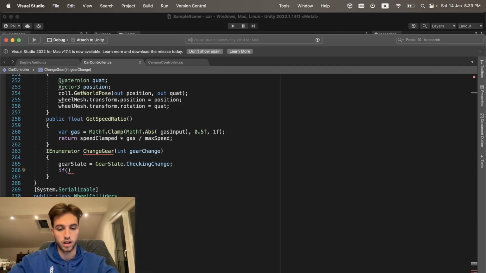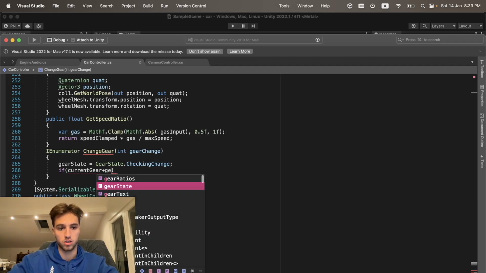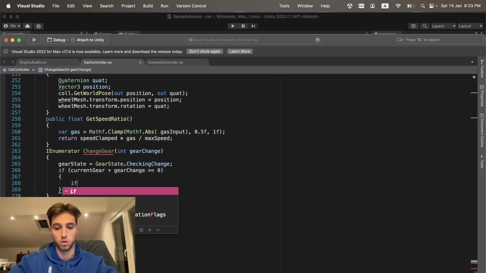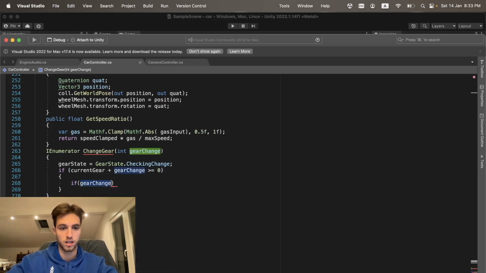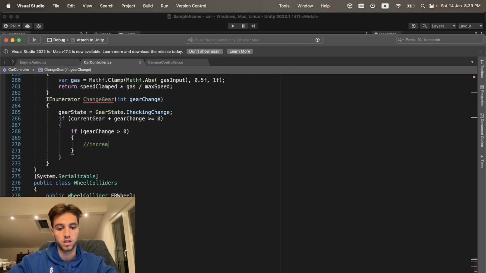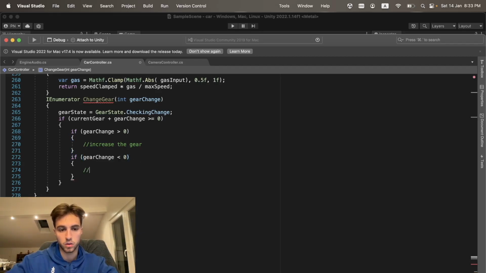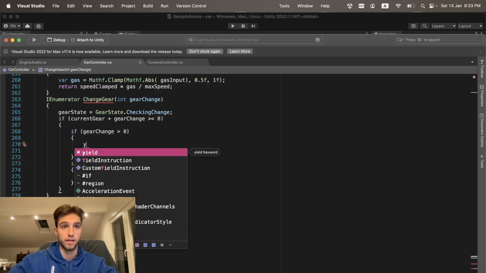So if our current gear plus our gearChange is bigger or equal to 0, we do our logic. So if our gearChange is positive, then we increase the gear, and if it's negative, decrease the gear. Perfect.